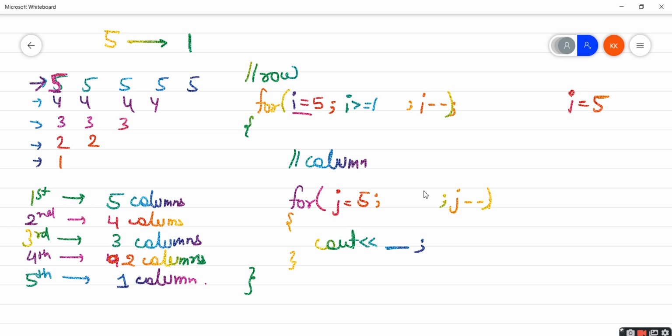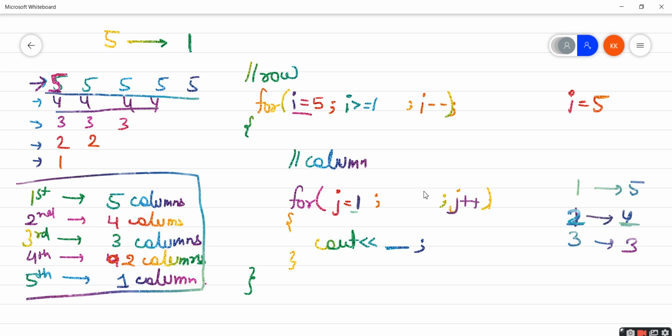So let's do one thing actually. Instead of 5 here, or plus minus minus, j plus plus and i value should be 1, because I need in the first row 5 times. So j value should go 1 to 5. In the second row it should go 1 to 4, because we need second row 4 columns, third row 3 columns. Right? This is our situation.